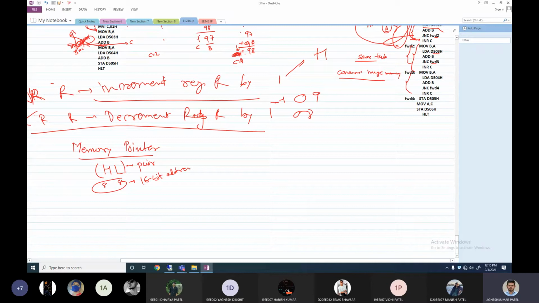And what it will do, it will point to a specific address. Which address? The address given by the content of the HL pair. Okay, so the memory pointer is nothing new, it's just a way of saying things. Now, how does a memory pointer work, or how are we going to use a memory pointer?